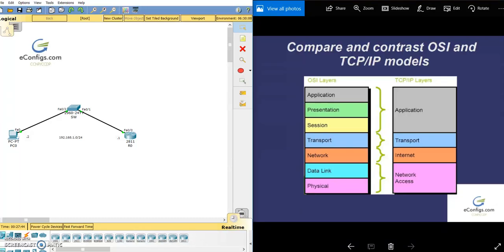In this video, I'm going to compare and contrast the OSI model with the TCP/IP model to give you a better understanding of both and the differences between them. After that, we'll actually run a telnet session in our Packet Tracer lab and see the layers of the OSI model as we step through that telnet session.